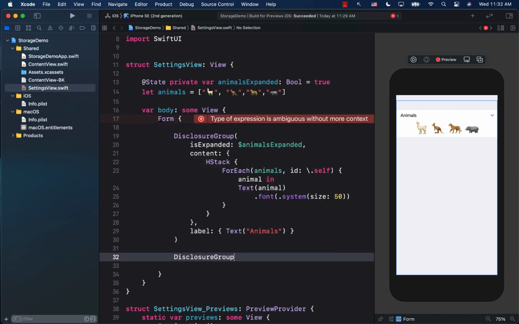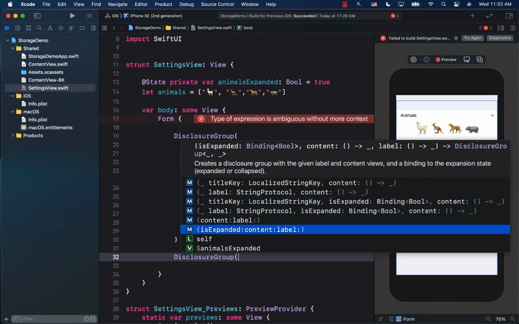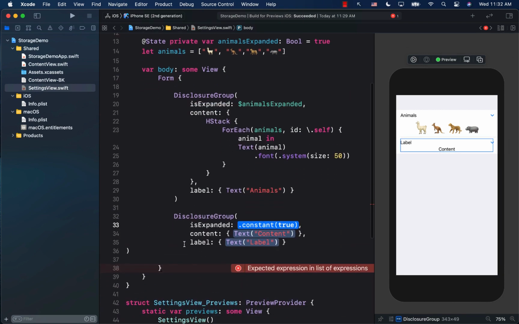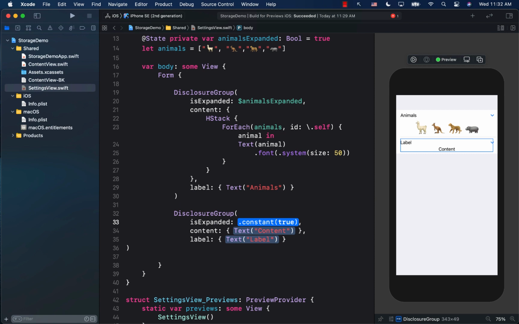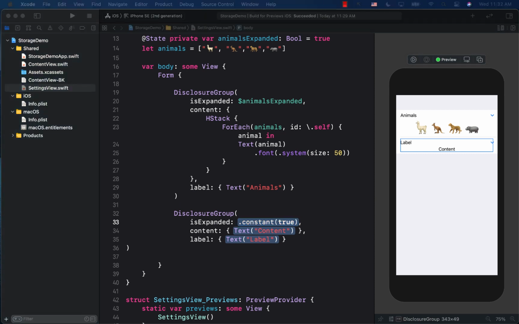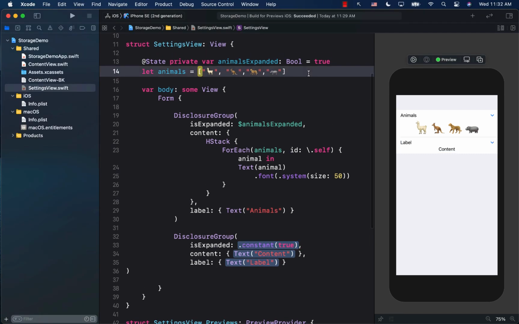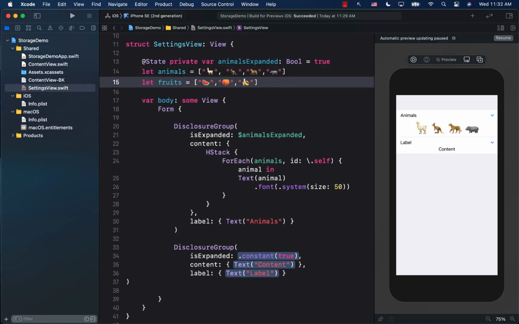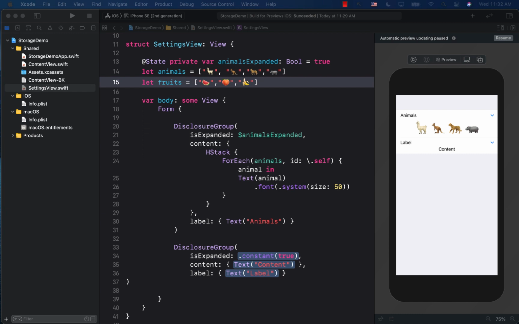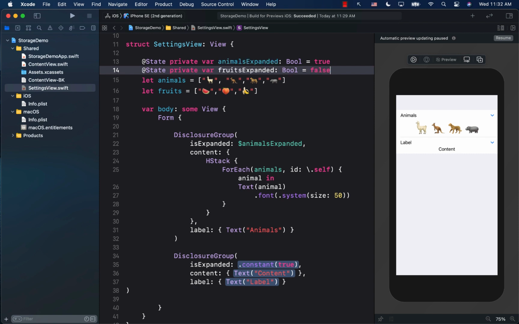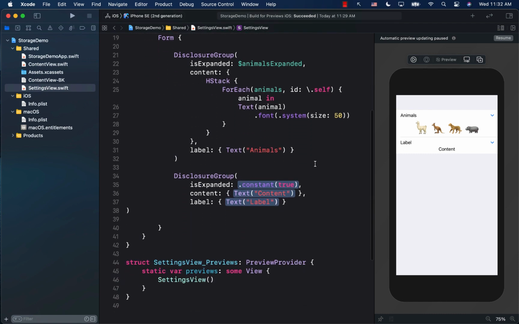Now this disclosure group will be similar to the one that we created, but it will not be working on the animals, it will be working on fruits. So for that, I will need to get an array of fruits. So let's go ahead and create an array of fruits. And I will need to get a property that will specify whether the fruits are expanded or not. So just like animals expanded, I will add fruits expanded, but the initial or default value will be false because I don't want to see the fruits when the actual view loads.